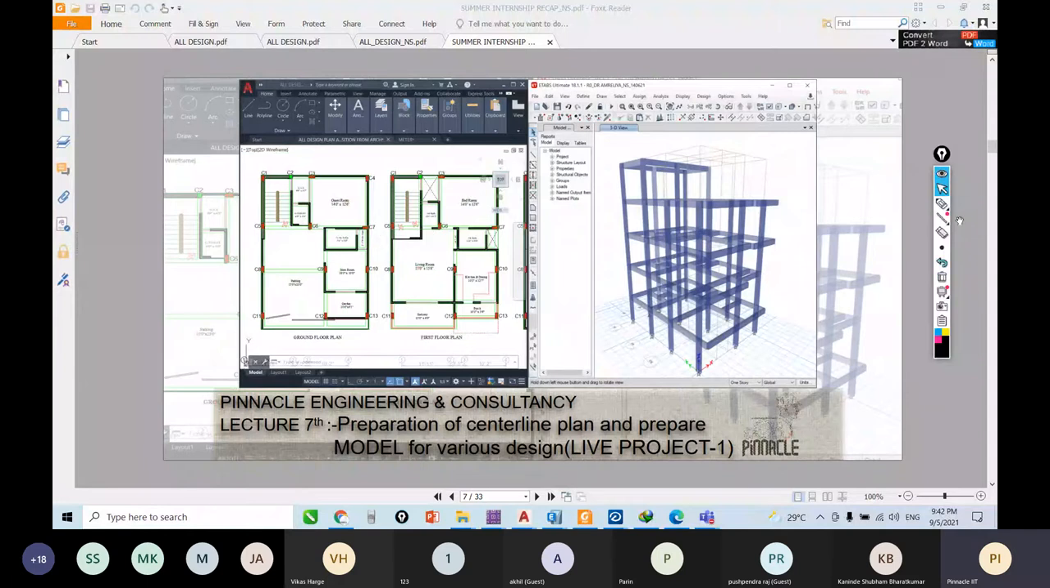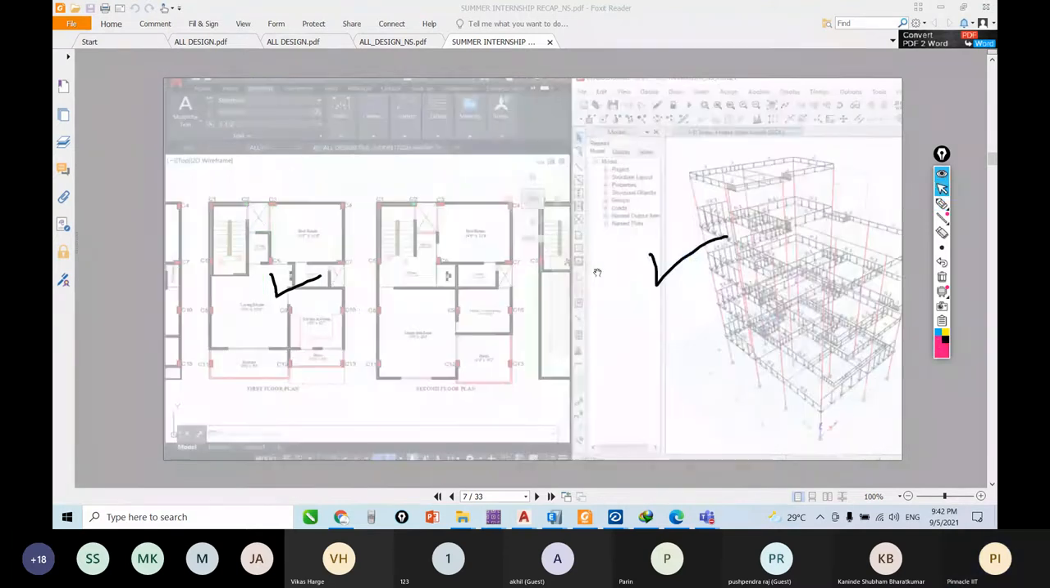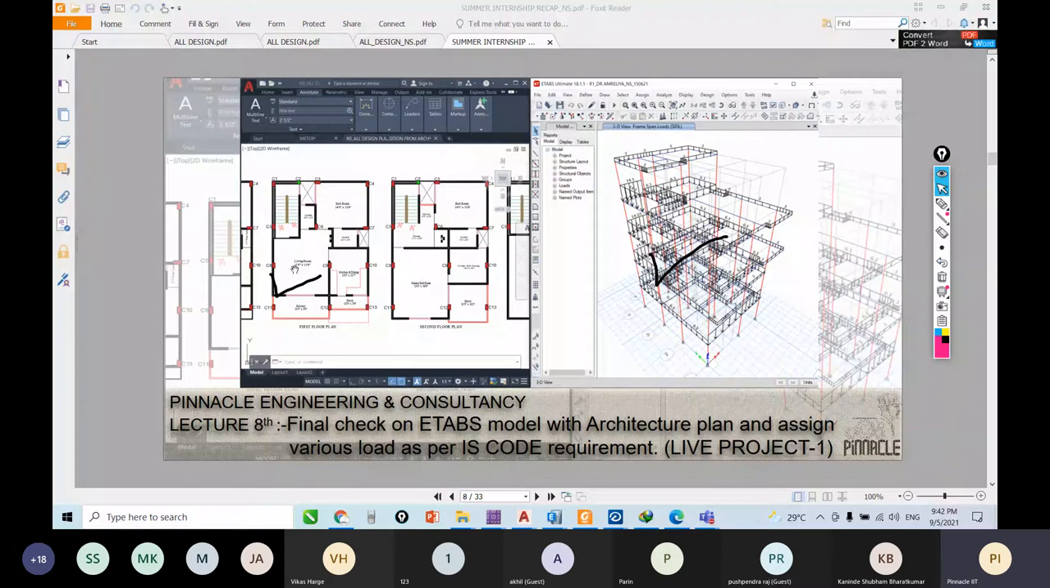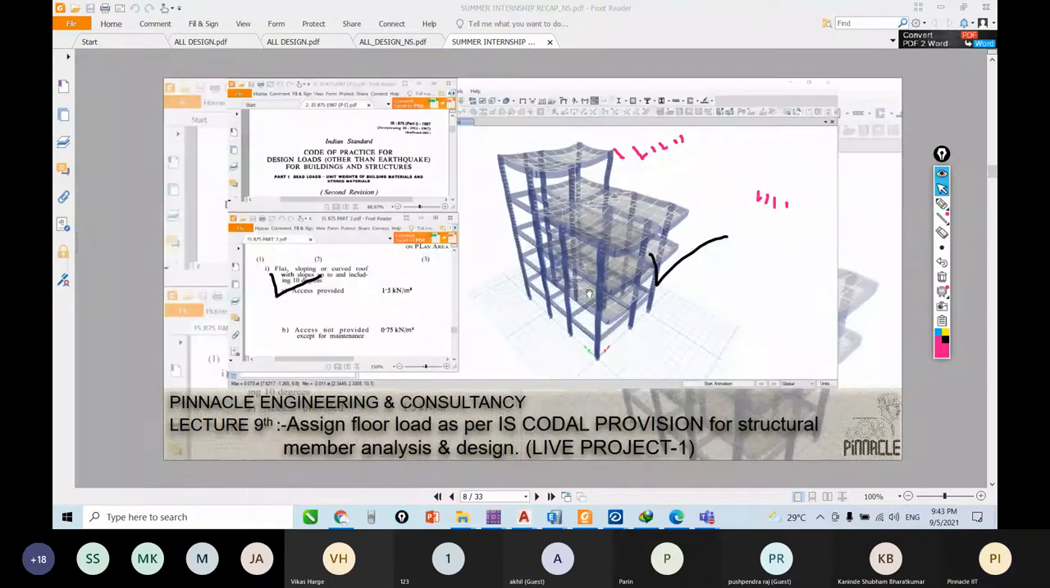You can see here the modeling of actual work. And on my left screen, you can see the column positioning, and on the right side it is modeling. Okay. In the next step, we are going to assign different wall loads. You can see here the wall load is acting at every point, that means every frame.